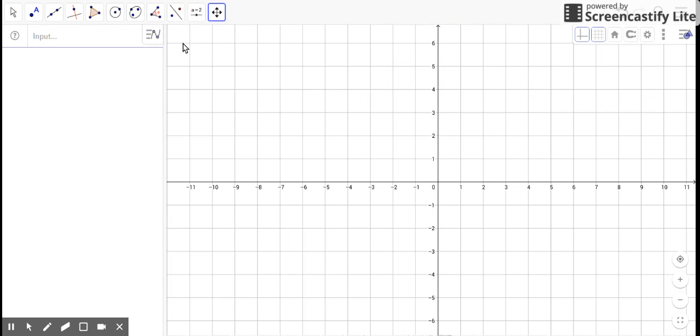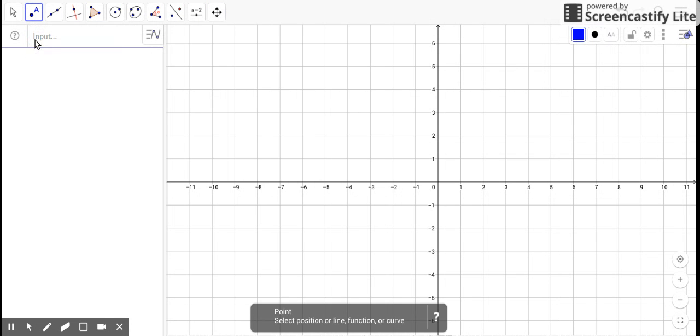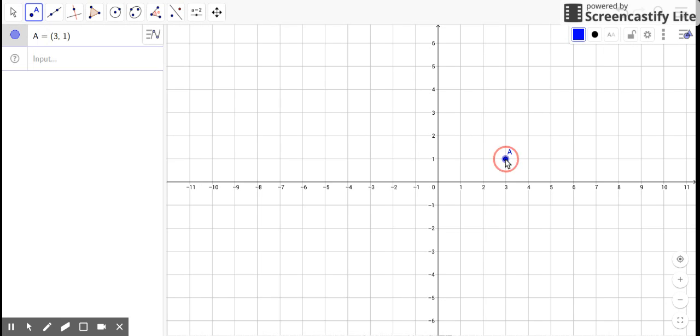And let's graph a point. There's the point tool. Click on point, and let's put a point on 3, 1. And notice how it tells you the coordinates, so you can check. If you graphed it wrong, you would know.